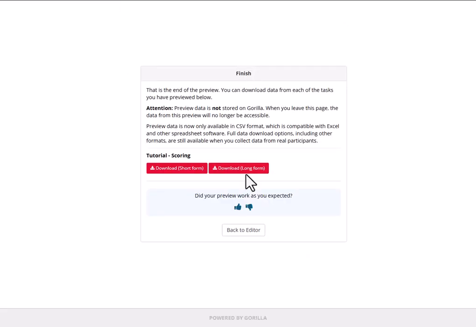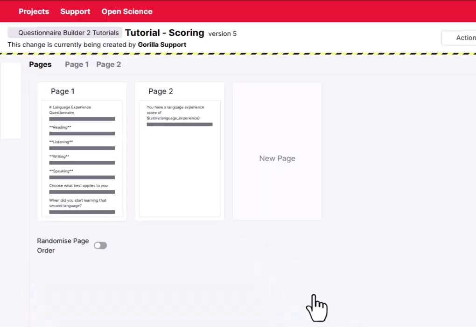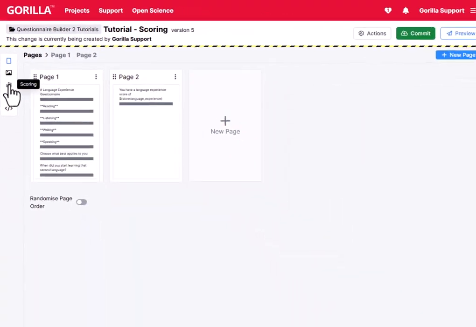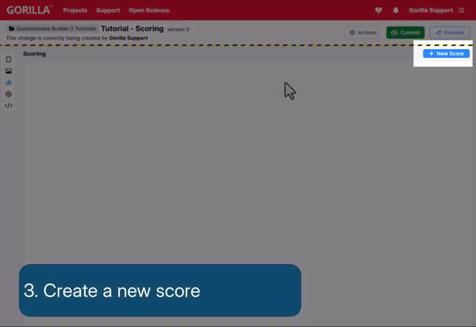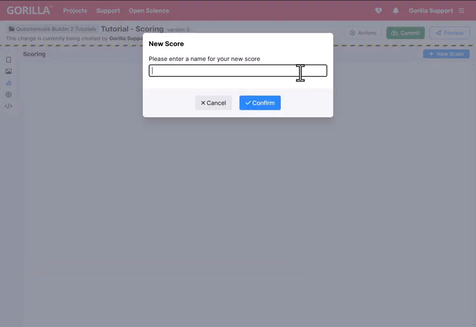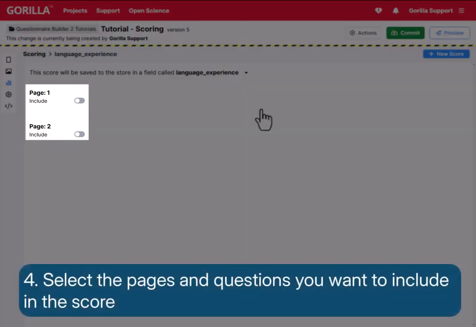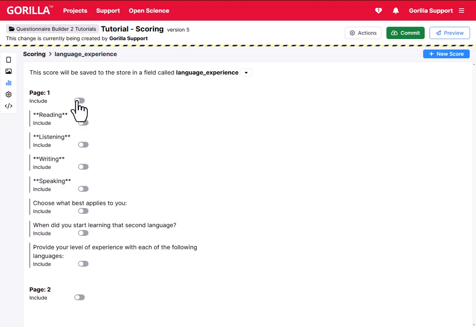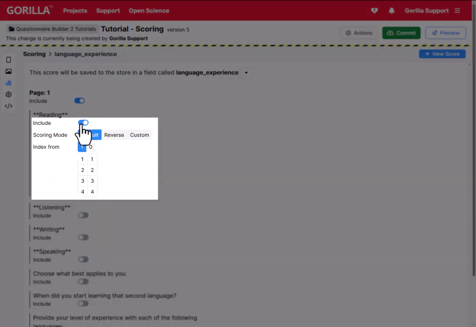To see how this has been set up, we need to look at the Scoring tab located on the left-hand side. On this tab, we are going to click the New Score button and give this score a name. We are then going to toggle on the pages which we want to include in the score. In our example, we want to score the responses given on page 1. You can then toggle on the questions you want to include in the score.